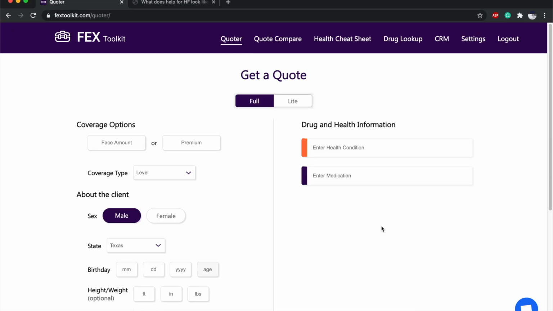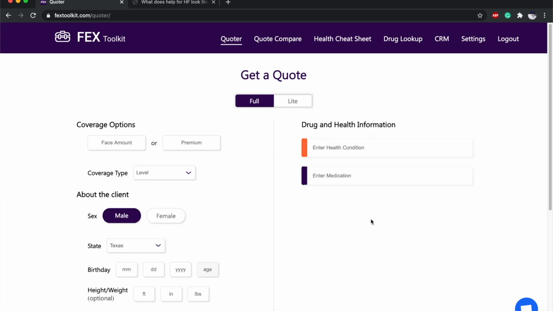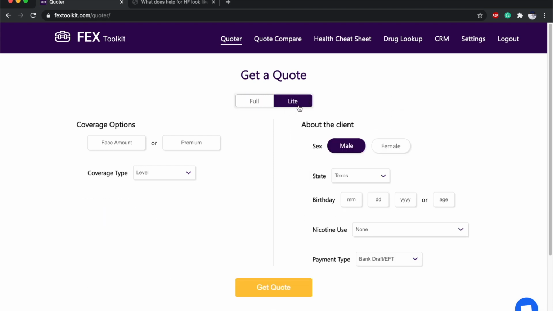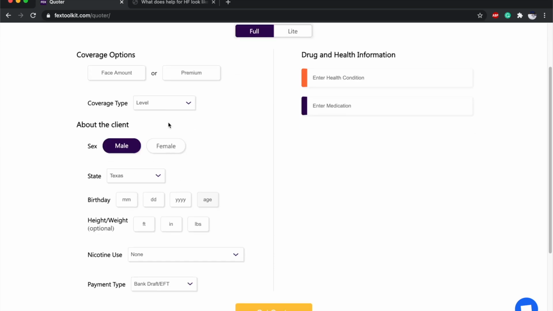Now we're going to take a look at the main part of the software, which is the quoter and underwriter. First thing you'll notice on this page is that we do have the toggle for the light version of the quoter, which removes the health and drug information input entirely if you just want to run a basic quote that way. Go back over to full here. So even on the full, you don't need to enter the health and drug information. You can just enter the left side and the quote will return just the way you put it in. So we'll run one of those basic quotes first.